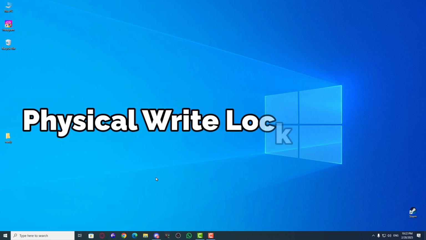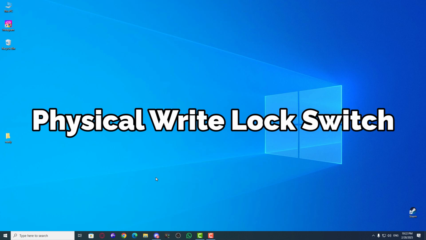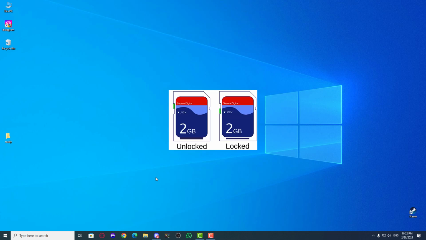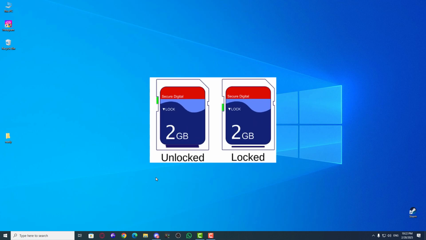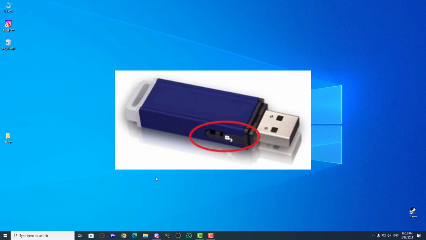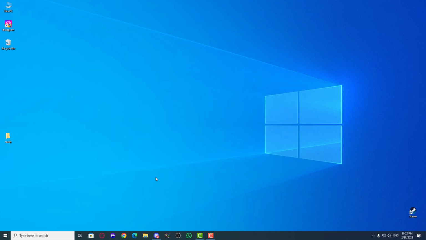Checking the physical write protect switch. First, check if the issue is caused by a physical lock. Remove the USB or SD card from your system and inspect it for a small switch on the side. On SD cards, there is usually a white sliding switch, while USB drives may have a lock switch depending on the model. If the switch is set to lock, slide it to the opposite position, then reconnect the device and check if it's now writable.